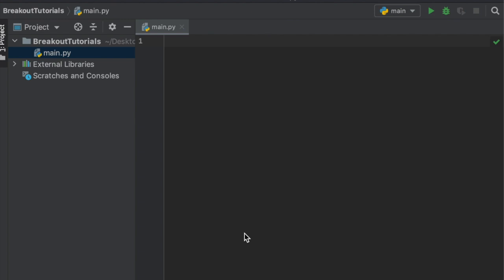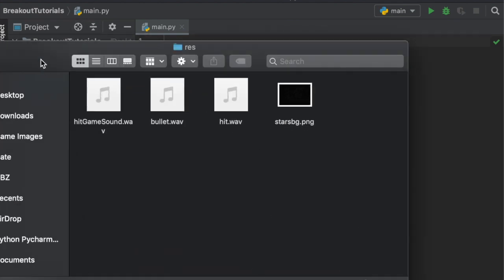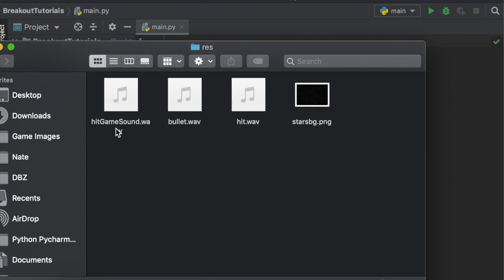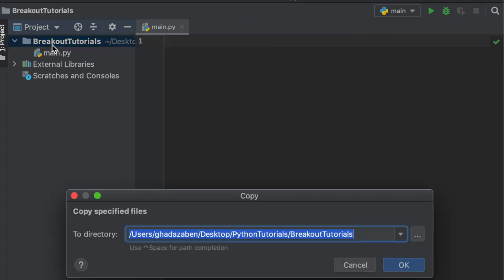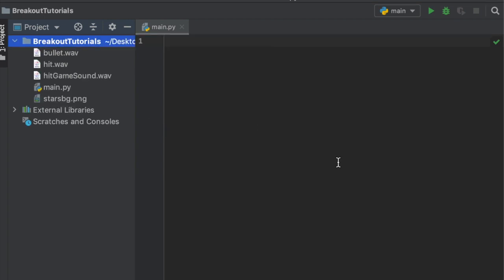What's up, guys? So this is going to be the very first tutorial for our Breakout series using Python. In order to get started, we're just going to have to import some of the resources. Down in the description box, I'm going to have these three WAV files and then just a random picture for a background. I just chose stars. I'm just going to import them into the project. Just paste them on in there.